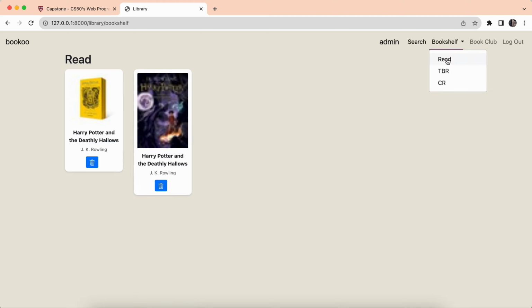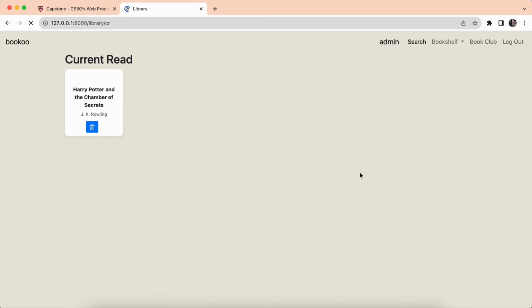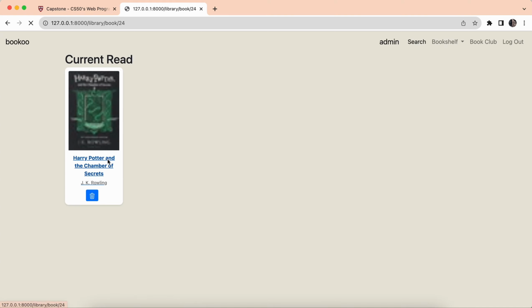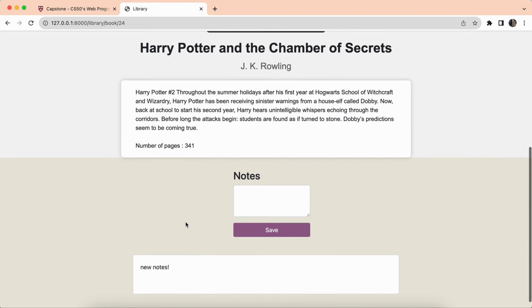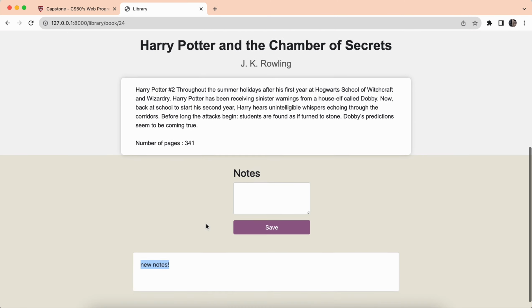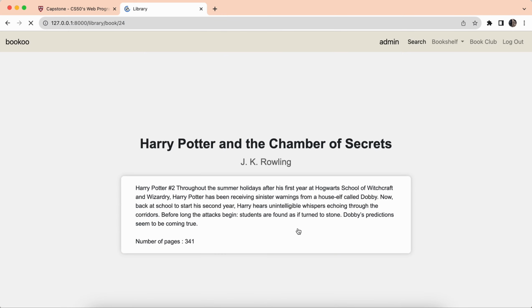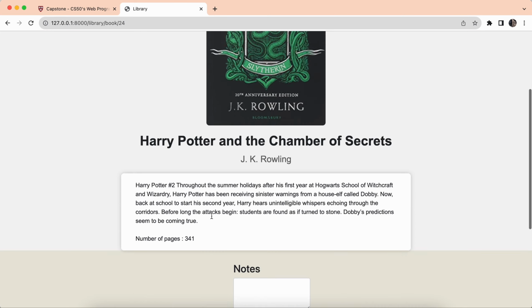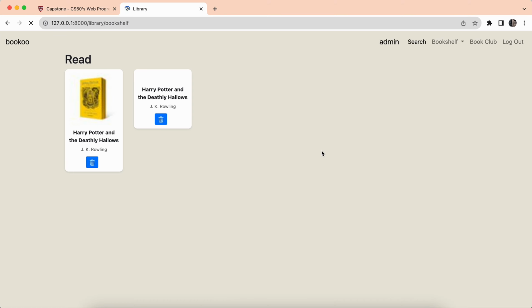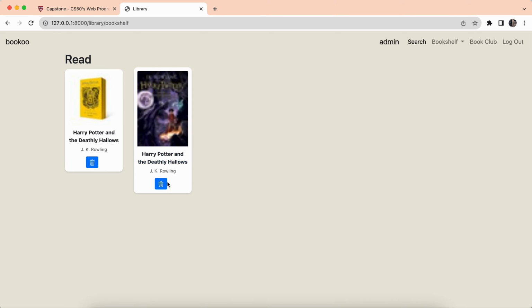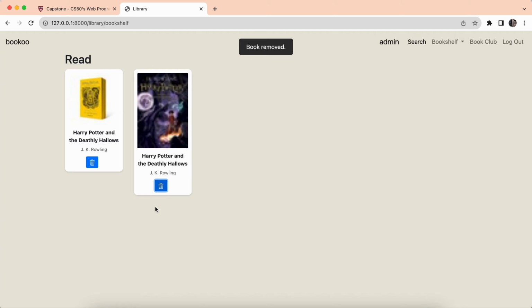In your bookshelves, you can view more details of your book, such as their covers, descriptions, and the number of pages. You can even add your personal notes or favorite quotes from the book and save it. You can even remove books from your bookshelves.